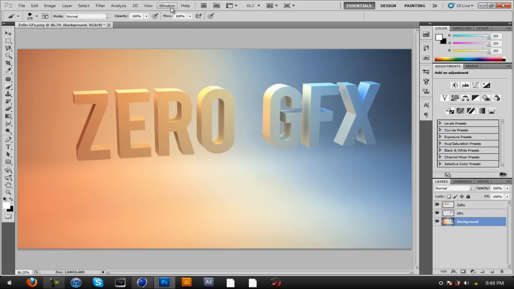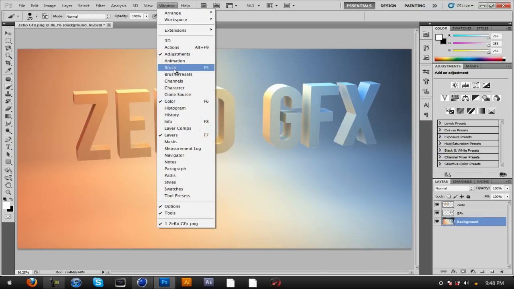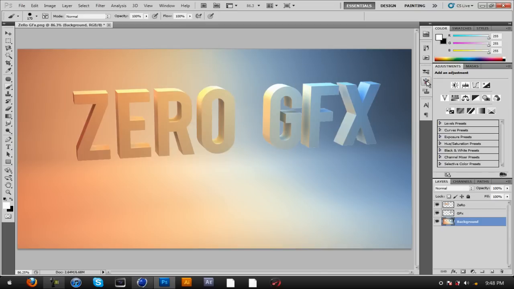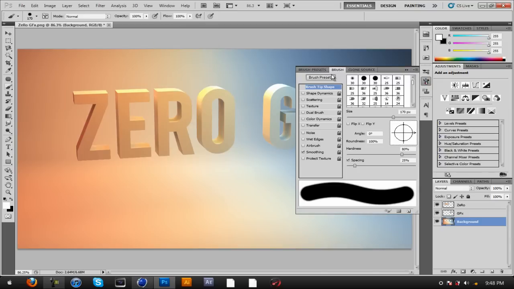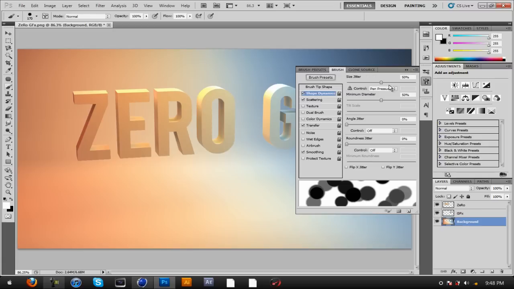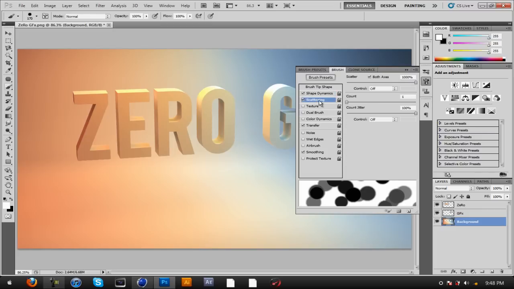Now what you want to go to is Window, Brush. Once you go to Brush, you want to go to Shape Dynamics, and you want to click on Shape Dynamics, Scatter, and Transfer. Okay. So in Shape Dynamics, you want the size jitter to be 50, the minimum diameter to be 50 as well.